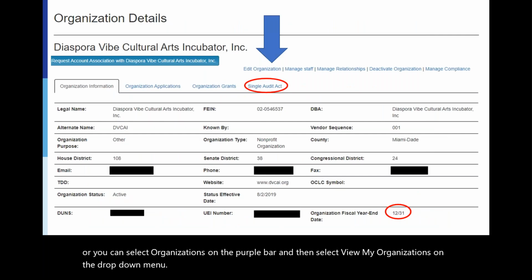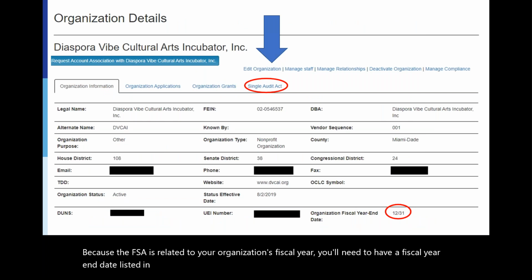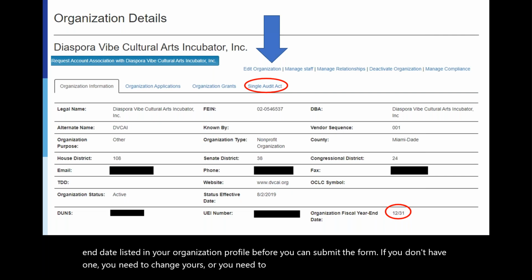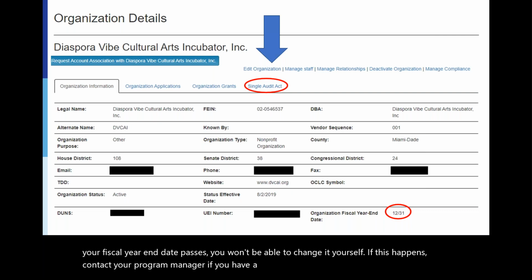Because the FSAA is related to your organization's fiscal year, you'll need to have a fiscal year end date listed in your organization profile before you can submit the form. If you don't have one, or you need to change yours, click Edit Organization. Once your fiscal year end date passes, you won't be able to change it yourself. If this happens, contact your program manager. If you have a fiscal year end date that's listed, it's correct.